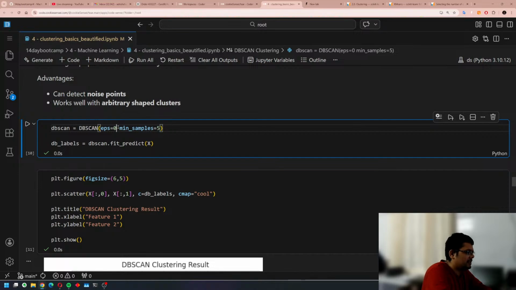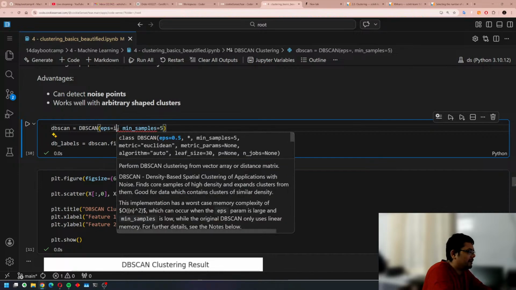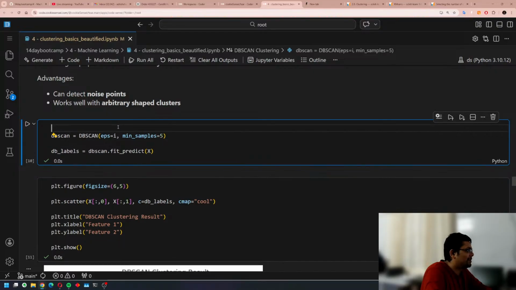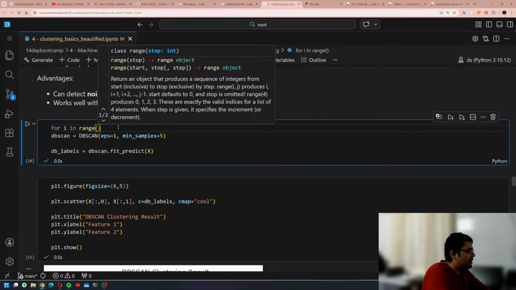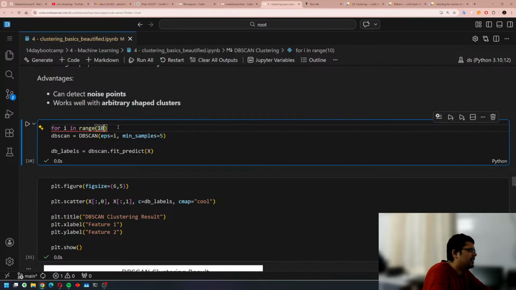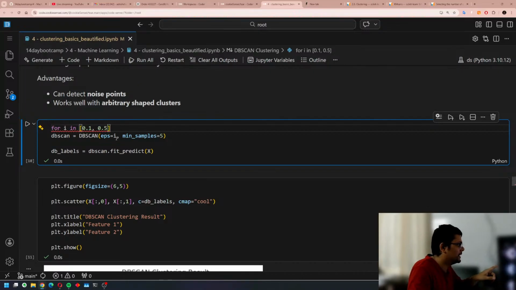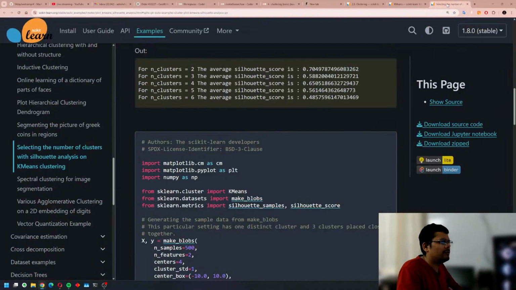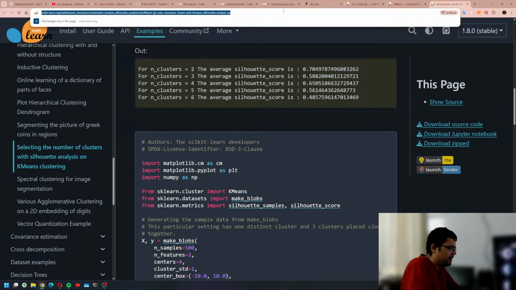I would hit and trial with something like this. I do know epsilon, what's epsilon, but I don't really care for it. For i in range of, let's say 10, not 10, rather it's a decimal value, right? So I would say something like 0.1 and 0.5. Let's follow the documentation to see the optimal value of this epsilon, because I'm forgetting what this epsilon really is.